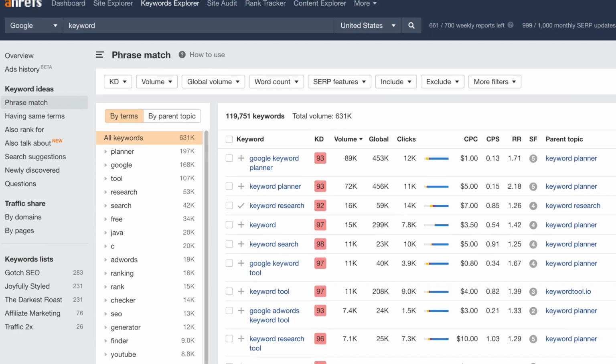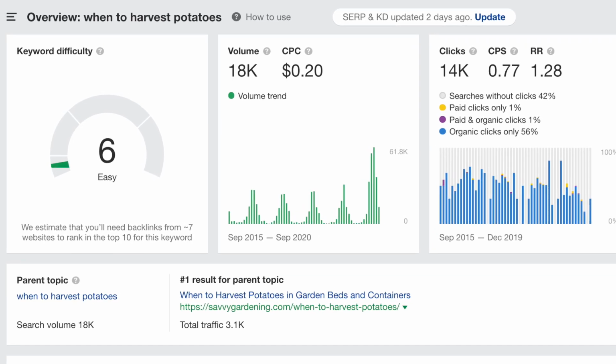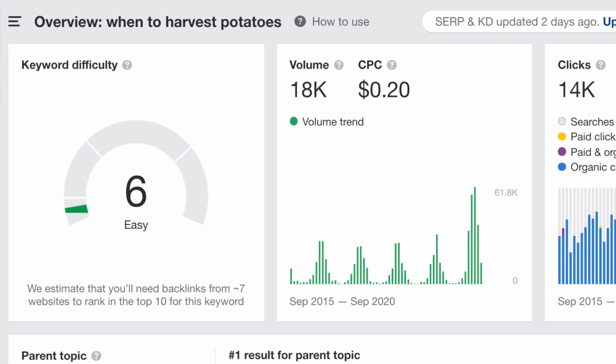So if price is taken out of the equation, then Ahrefs is the best in my opinion. Their keyword index is almost as comprehensive as SEMrush, but what makes their tool the best is their keyword difficulty, or KD feature. It is 10 times better than SEMrush's keyword difficulty metric.